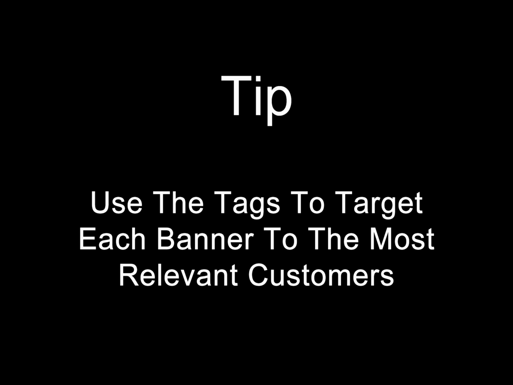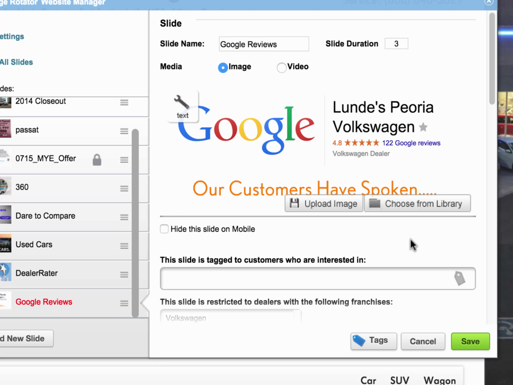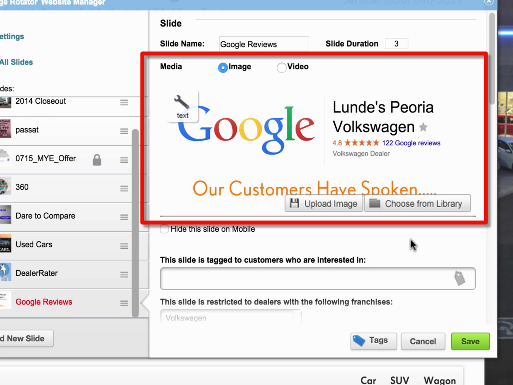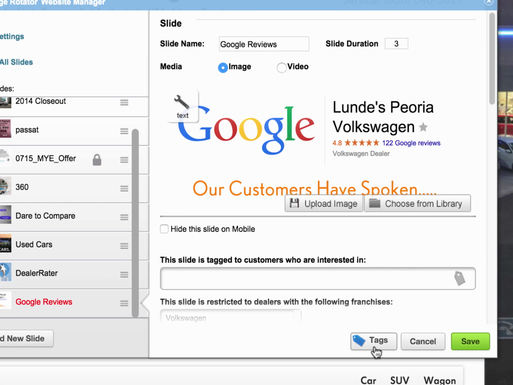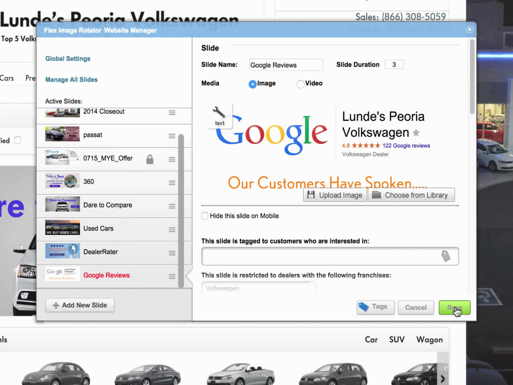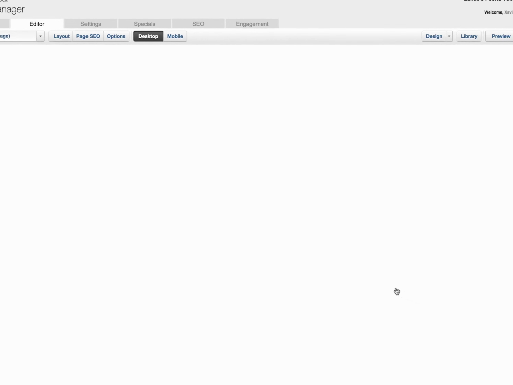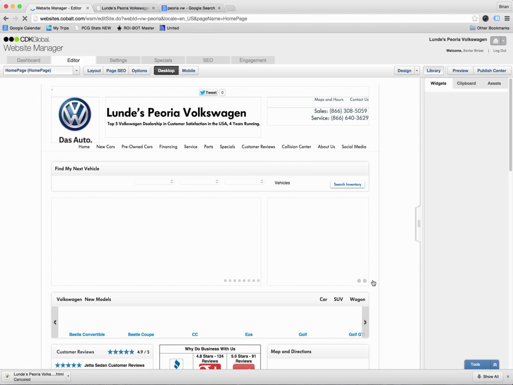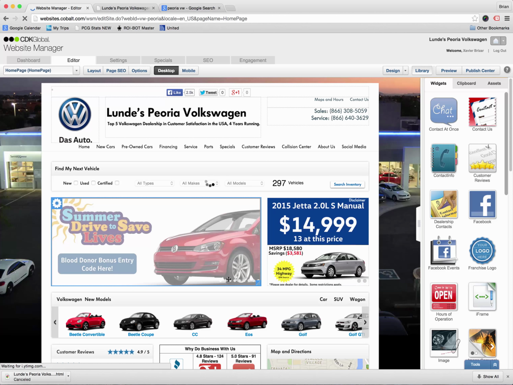And whatever general brand. There's nothing particular about this. This is a general restriction-free image. It applies to any customer. And then, so I don't need any tags there, and I'm just going to hit save. By hitting save, this is going to put this image into the library, the rotation of images on the home page for Lundy's Peoria Volkswagen, okay?